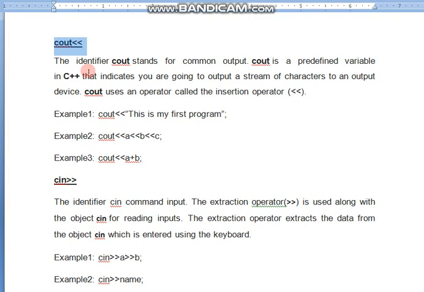Fine. Let's see the definition. The identifier cout stands for common output. It does not have a particular meaning, but still we can say it is used for output purposes. Output, you know, is what we get on our computer screen or on our mobile screen. So that is output.